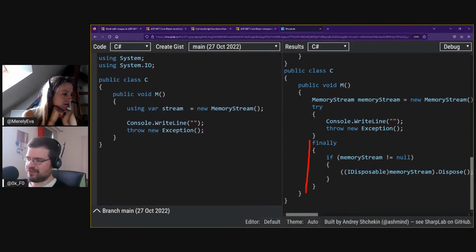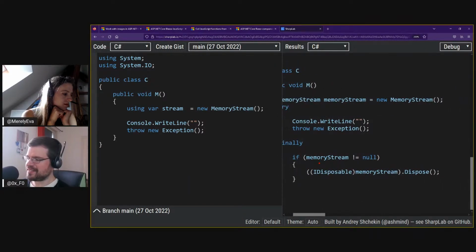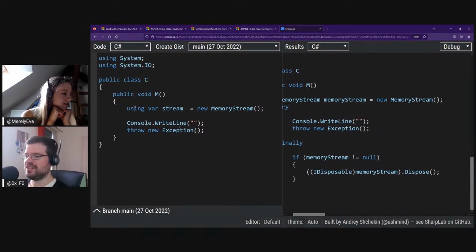But it ensures with the finally here that we eventually check: is this memory stream not null? And if it is not null, then we invoke Dispose to make sure that everything is cleared, if there is something to be cleared. So it's kind of like a safety net, to make sure that everything is cleared, to avoid potential memory leaks.